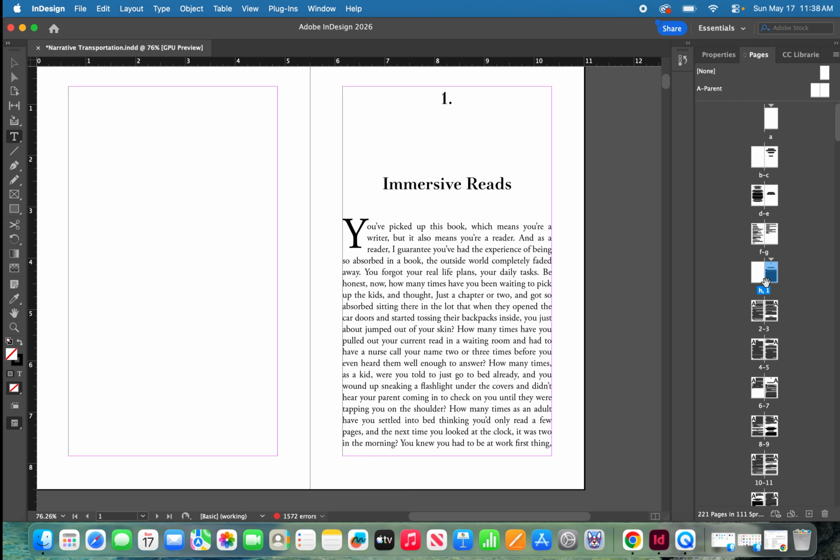Now, how do we get the page numbers to display? Okay, now parent pages kick in. Up here, we've got some options on parent pages. I'm just going to apply this to the parent page that's already listed here. I'm going to edit this parent page.